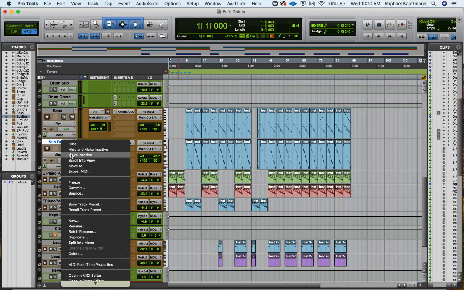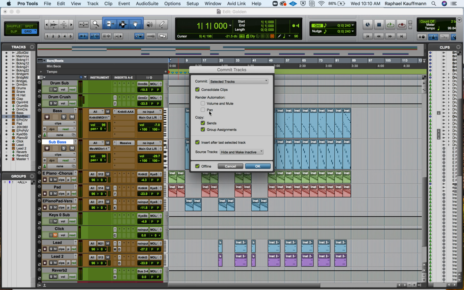Let's get back to this commit window, because you can always reroute. These are not commitments. Rendering, that's a commitment. And group assignments. Do I want to maintain any groups that I've created for editing purposes or mixing purposes? And what do I want to happen? Where do I want it to go? Do I want it to be inserted after the last track or the selected track? The source track. What do I want to do with the source track?